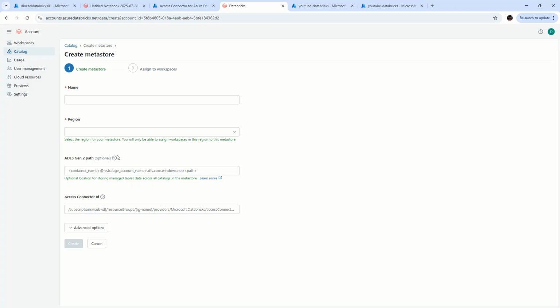So name, region, and then you can see data lake Gen2 path. All right, it says optional, but if you're going to use your own, you can create a data lake account and then have the path like this, you can see container name at your DFS path. Okay, and then you need to have access connector ID. This is from your access connector. All right, so the first thing is you need to create a data lake account.